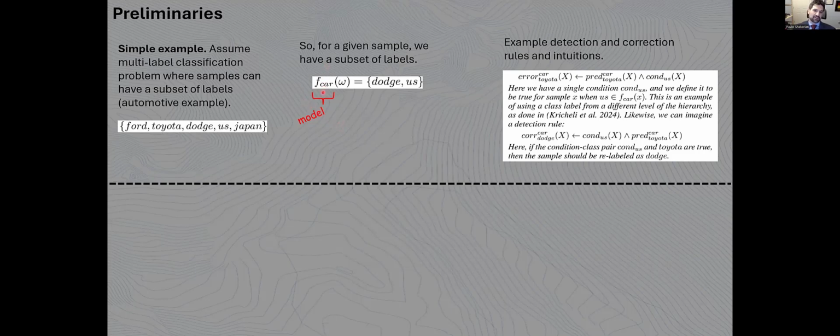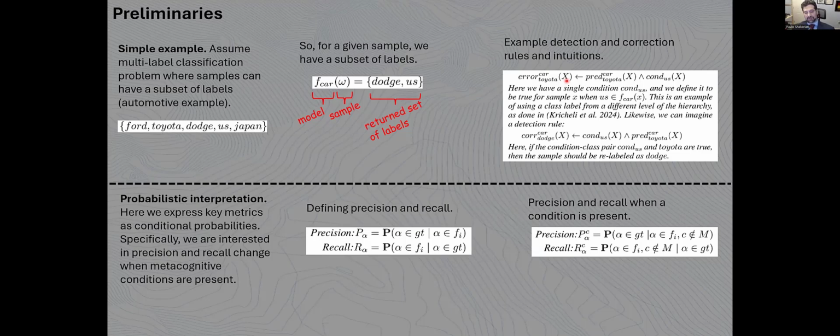And in our notation, F is just the model. So we have F car. Omega is the sample, the argument, and that's also the argument that appears in the logic. And then we have this returned set of labels. Now, we start defining our probabilistic formulation in terms of conditional probabilities. And we'll use the notation, we'll say alpha is in the set GT, meaning it's in the ground truth, conditioned on alpha being returned by the model. So we treat the model notation here as a set of elements, a set of labels returned, just to keep the notation concise.